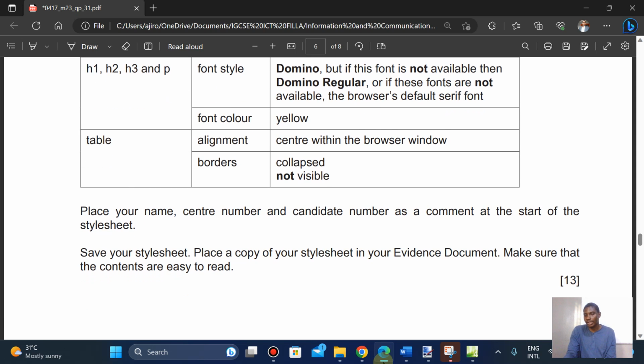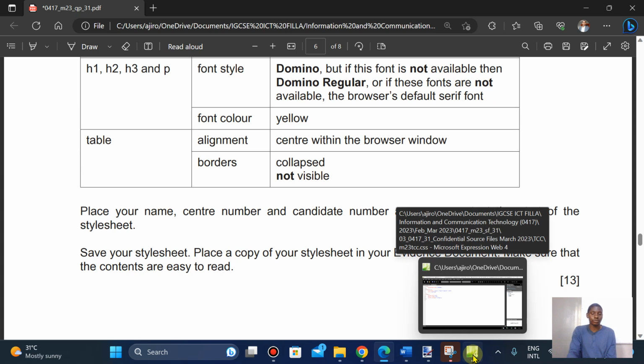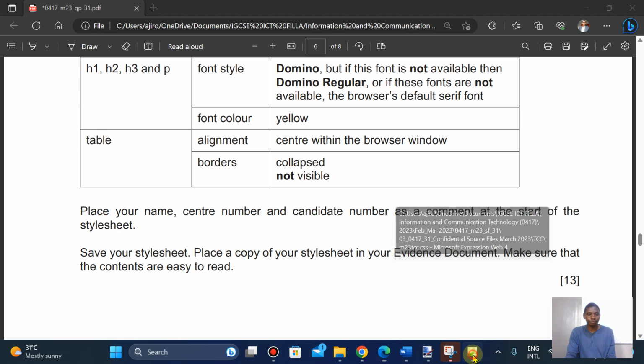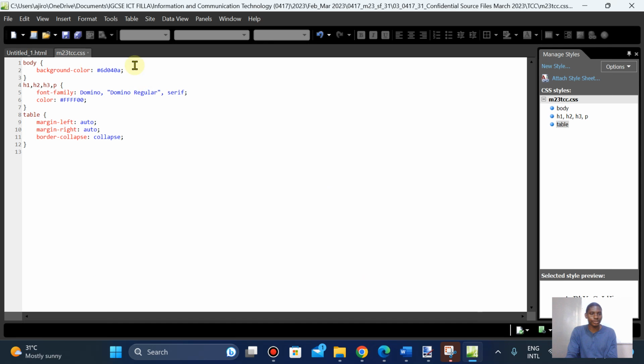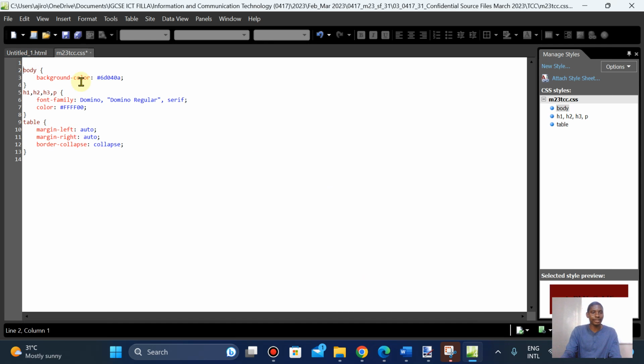Place your name, center number, candidate number as a comment at the start of the style sheet. Now, a comment makes it non-executable, right? Let me go again: at the start of the style sheet. So right here, hit enter, place my comment, and we use a forward slash asterisk. Now notice, if you leave it like this, everything will be seen as non-executable, which means it's a comment. It's just to show you what this code is all about, or give you a guide on who wrote it, etc.